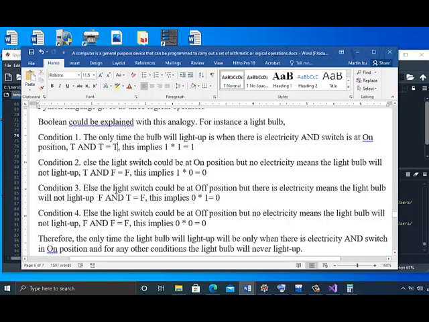Come on. So you will always have what? A 0, or you always have what? False. Okay, are we seeing the scenarios? Condition 3: else the light switch could be at off position but there is electricity, means the light bulb will not light up. That is to say, the light switch is on the off position, but there is electricity. Okay, so there is no way the light bulb will what?